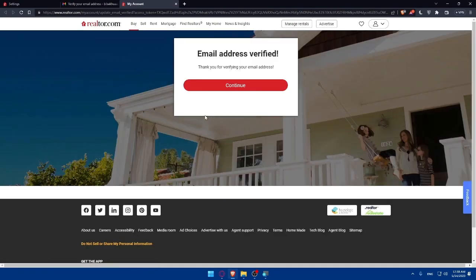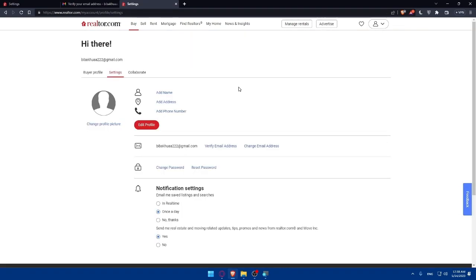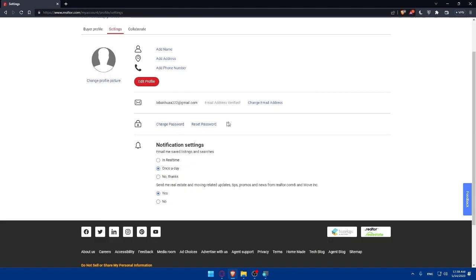And they will take me to, as you can see, email address verified. So click on continue. Let me just close this and this, I don't need them anymore. So here, as we said, add name, address, phone number, and my email address is now verified. I can even change my password or reset it. I can get notifications if I want, once a day or in real time. If I don't want notifications, I can click on no thanks.